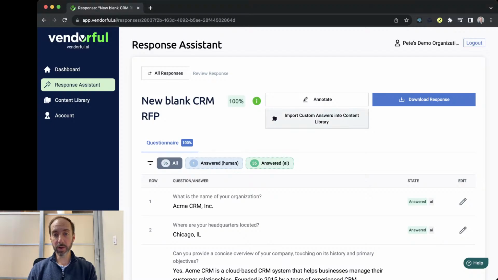At the end, you can import whatever answers you've customized back into your content library. We don't import AI generated answers back into your content library, so you don't have AI feeding AI, because that can down the road lead to unstable data in your content library. But if you like an answer, if you have tweaked something, you can add that back into your official content library with the click of a button, and then download the response to get this back out in the original format, in the Excel format that you uploaded, so it's just ready to go.